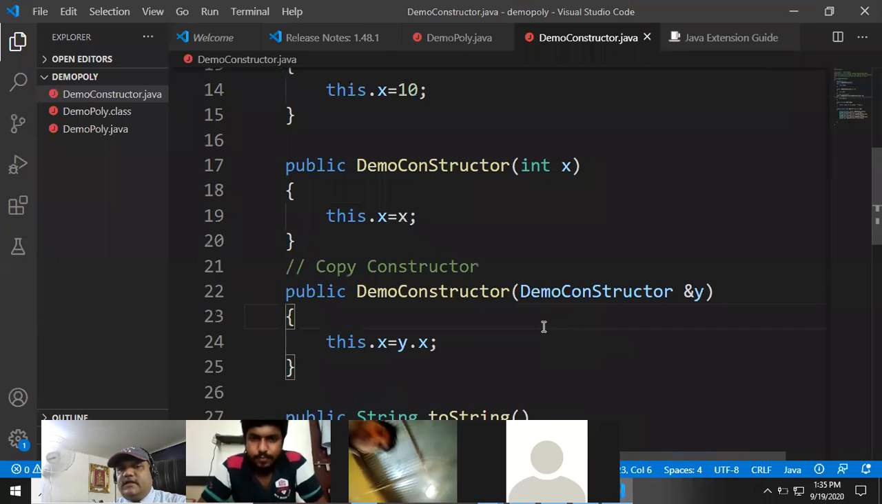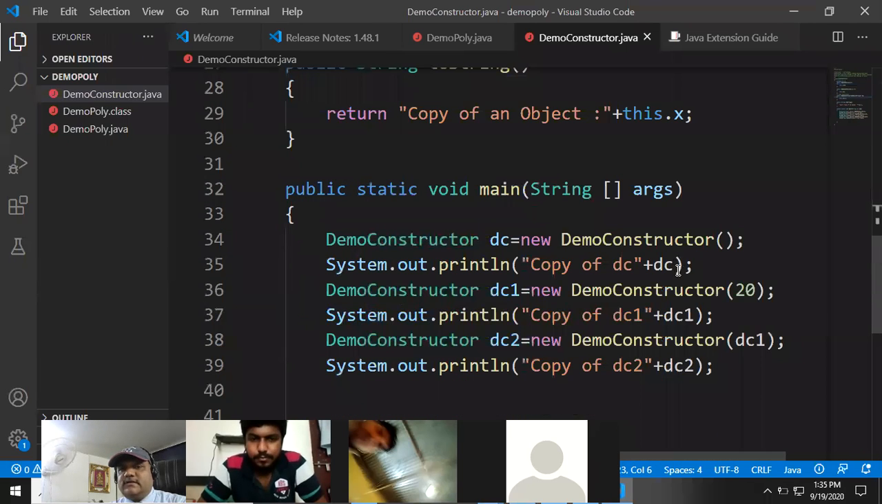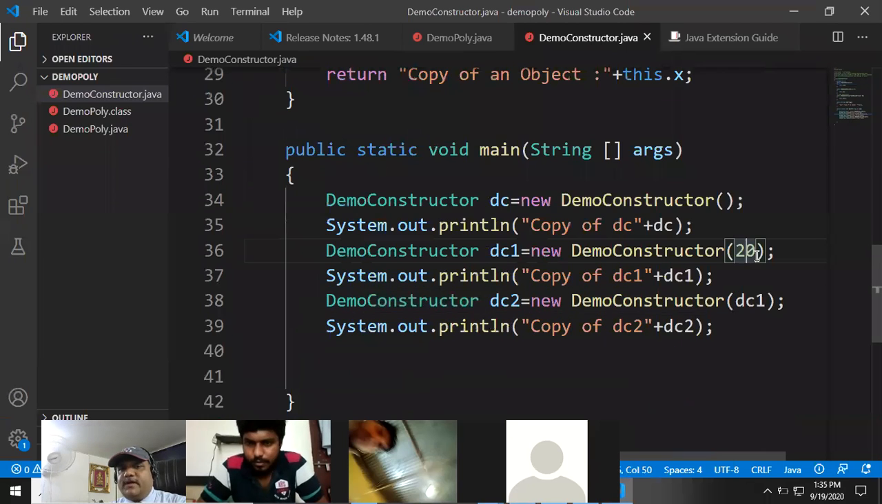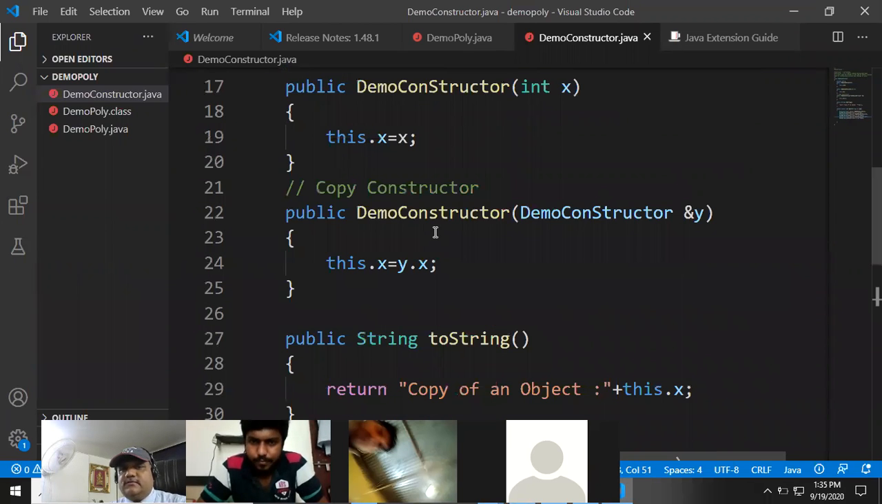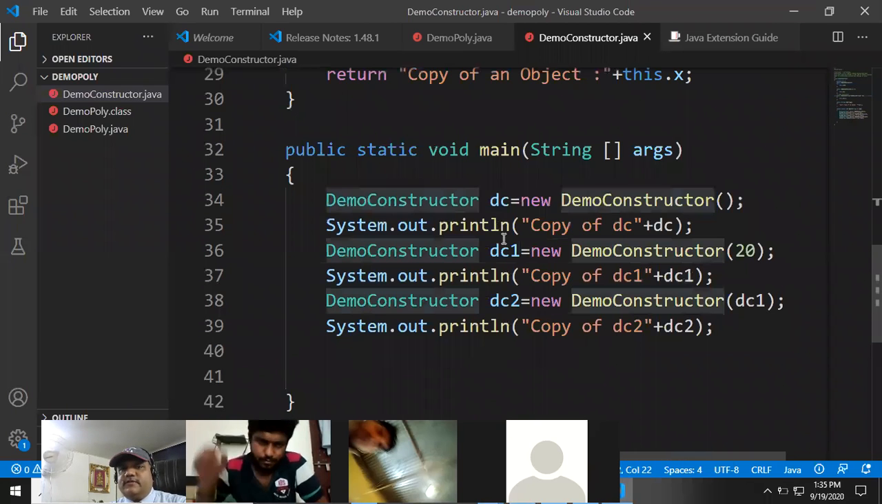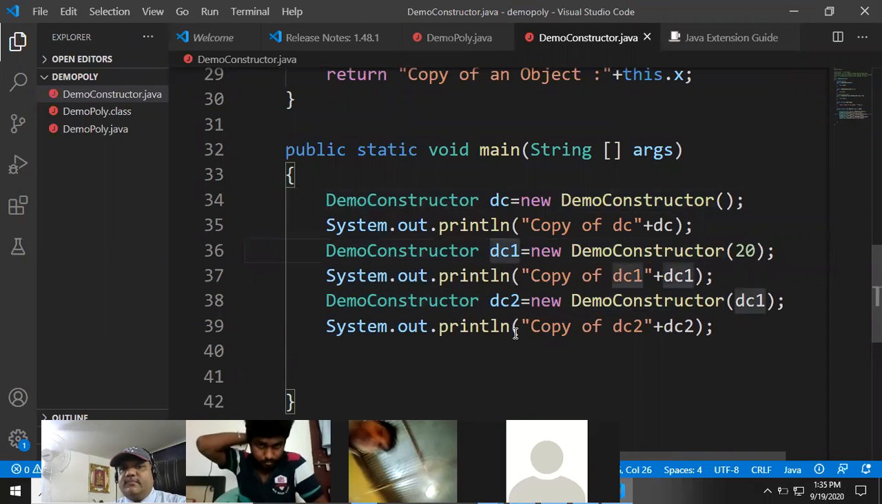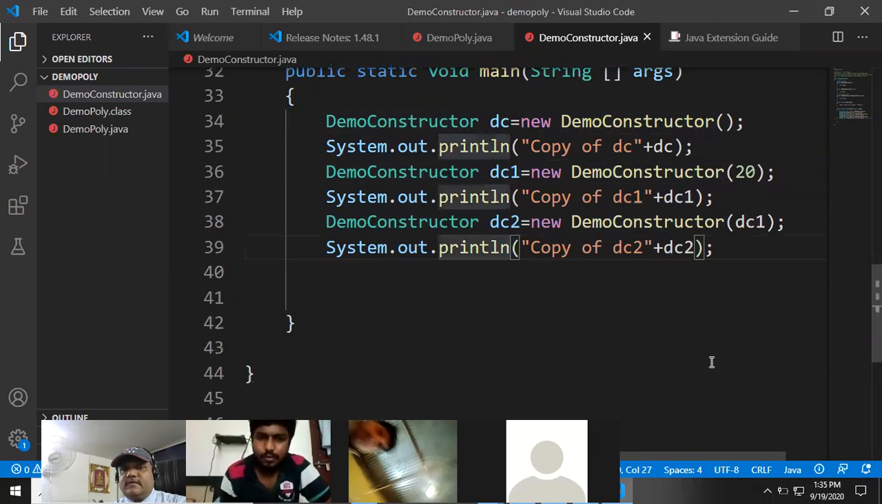If you pass no values, it will give a call to the default constructor. If you pass a constant as an argument, it will give a call to the parameterized constructor. But if you pass an existing object as an argument, then it will give a call to the copy constructor. In this manner, the copy of the objects will be initialized. You get my point clear? Let us execute this.